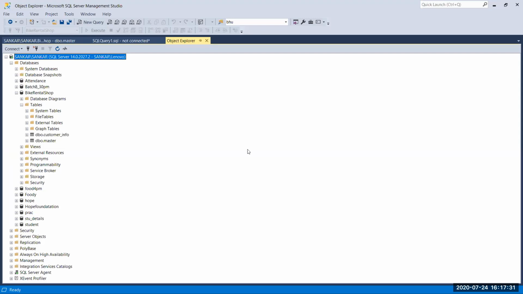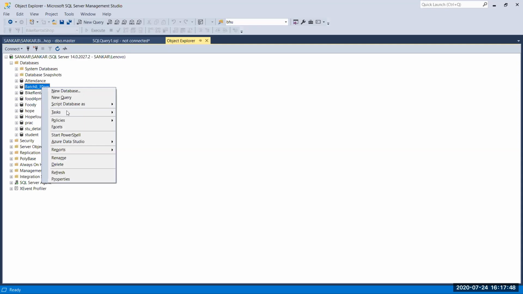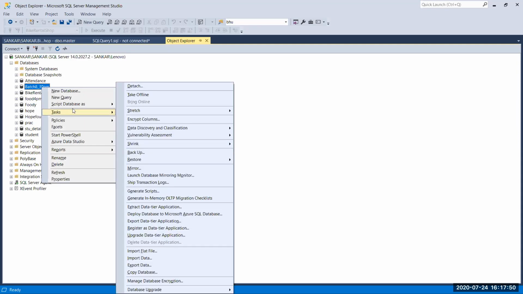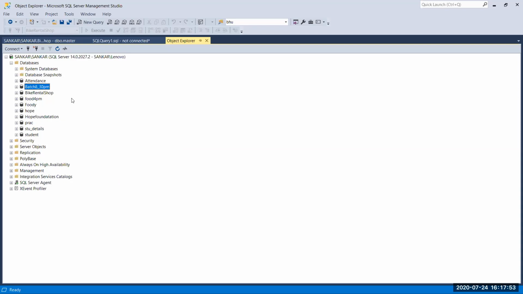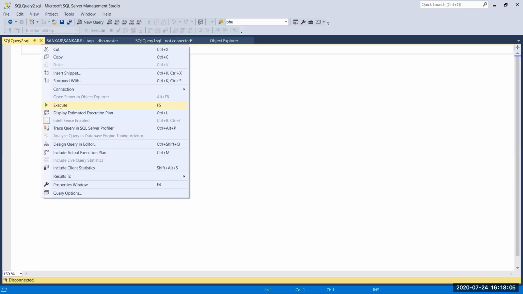First we will see just an overview of the static pivot table, then after that we'll go with dynamic. Here I'm going to click this database. Already I have fed some data here, so I'll show the data.